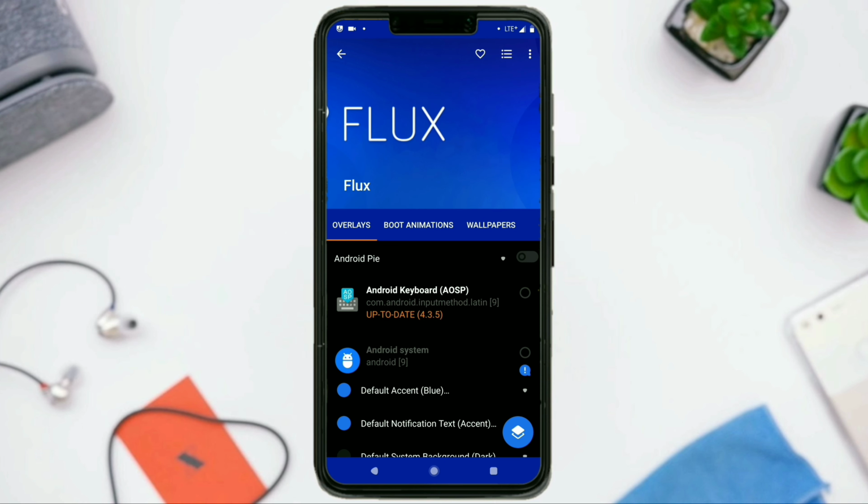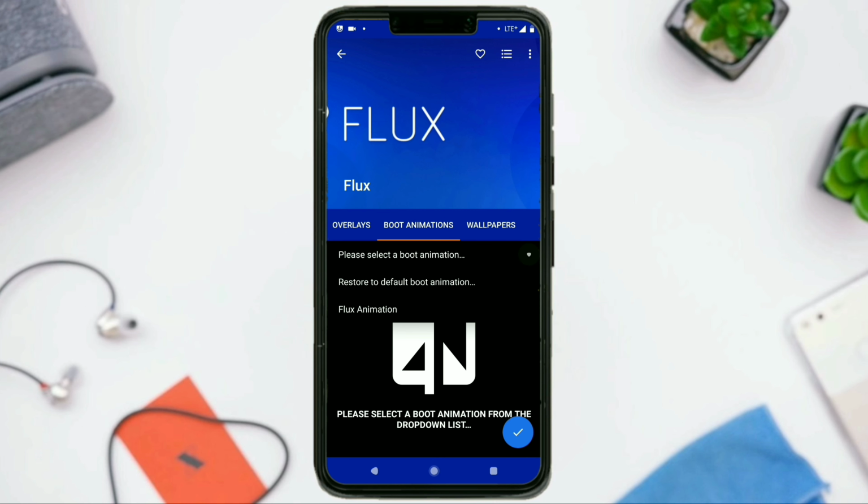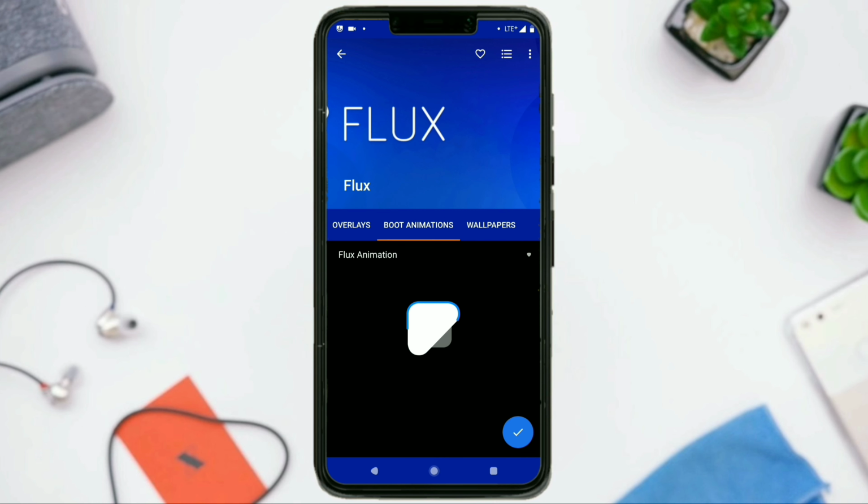So there were just a couple of other tabs that were remaining. Boot animations: if the theme offers any boot animations, you can select them, and then this is the preview window. You will get a look of how the boot animation will look, and if you like it, you can hit this check mark and it will apply the boot animation.